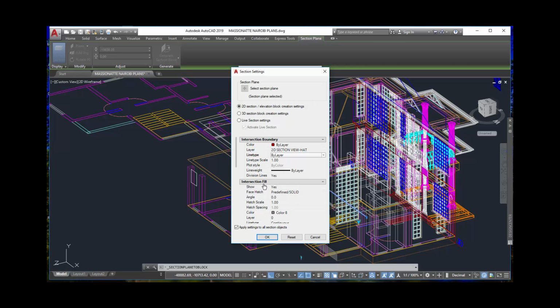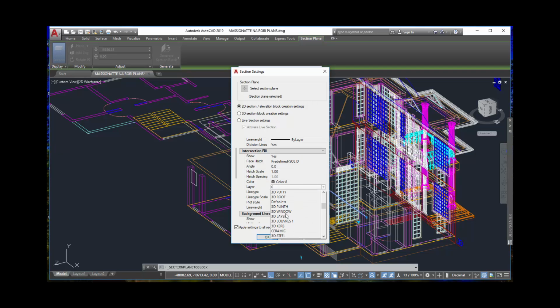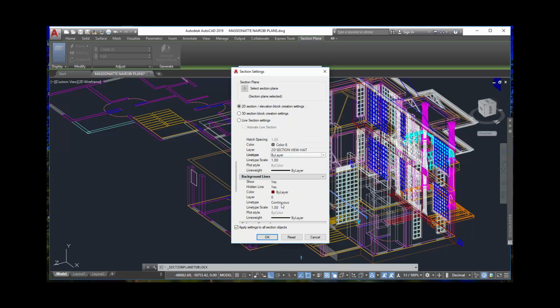Under intersection fill, show yes. Face hatch predefined solid. And everything should be set to by layer. So line type should be by layer. The line type scale, just set it to 1, and line weight should be set to by layer.